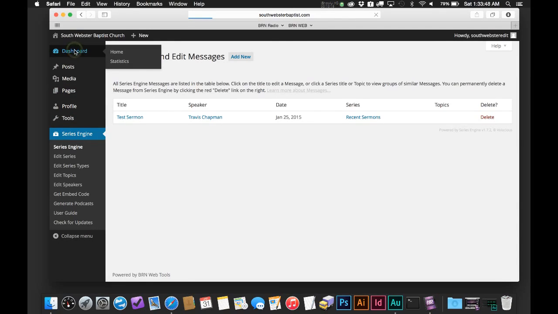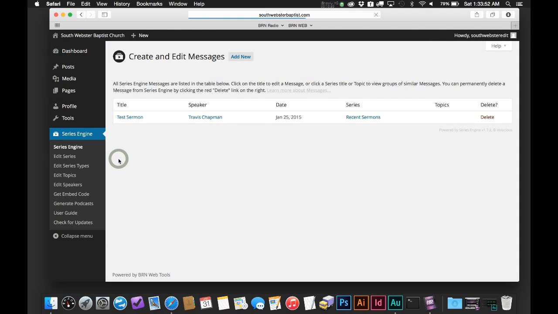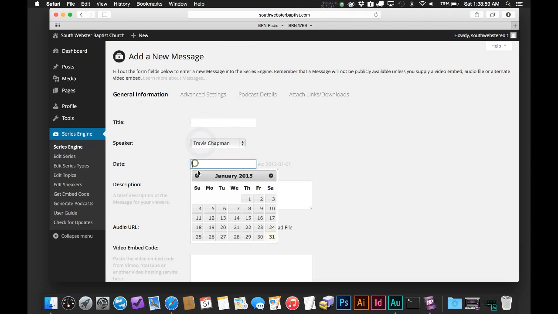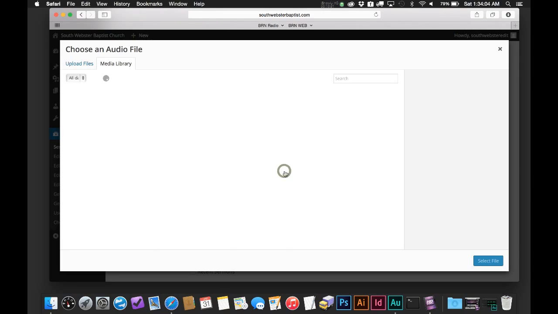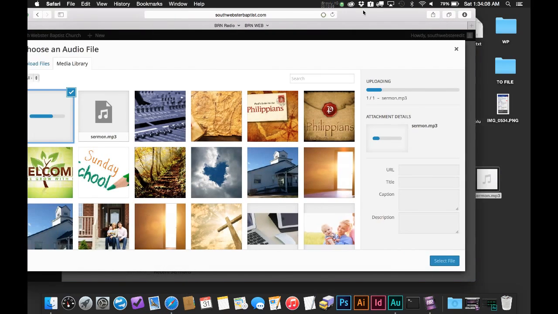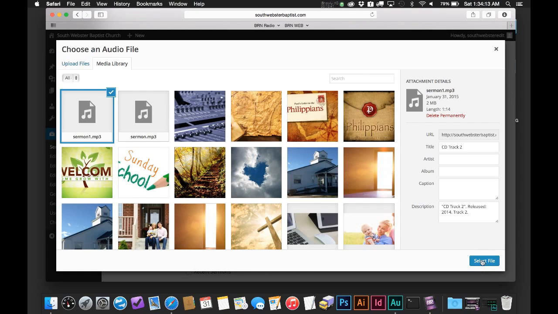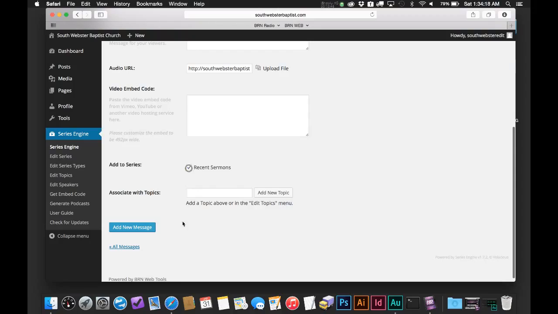Once again, as a refresh, when you're ready to add a sermon, come into your dashboard, go to Series Engine. Once you're there, click Add New. Put in your title, select your speaker, choose your date, click Upload File, look for your audio file, drag and drop it into the window. After it uploads, the blue line will go away. Hit Select File, add it to whatever series you would like it to go to, and click Add New Message.